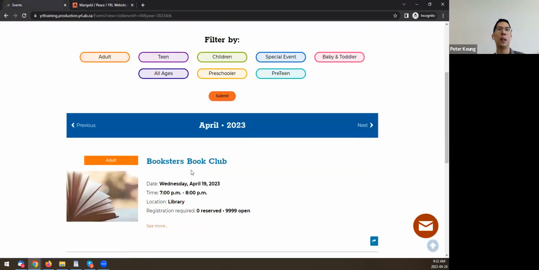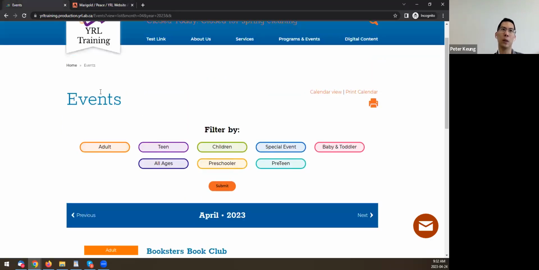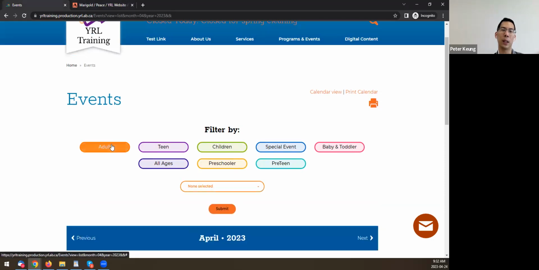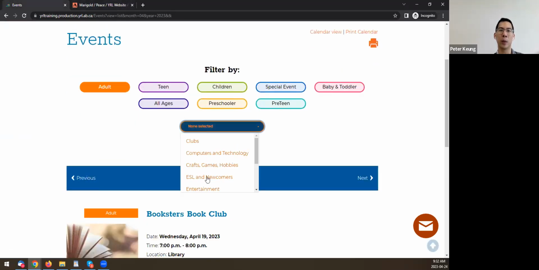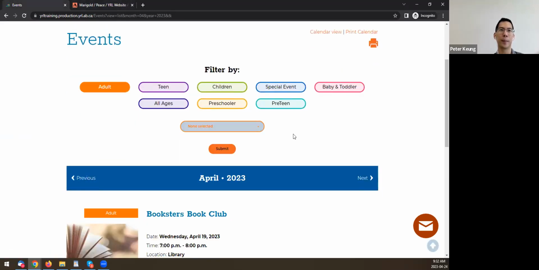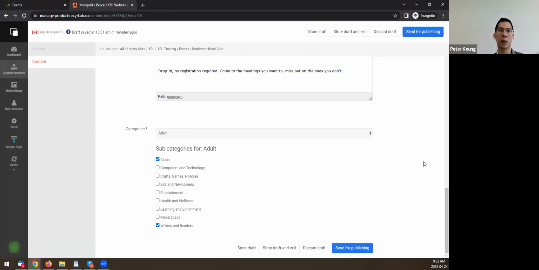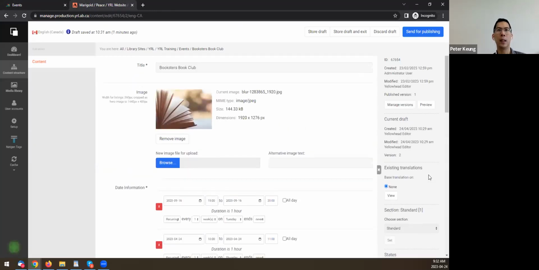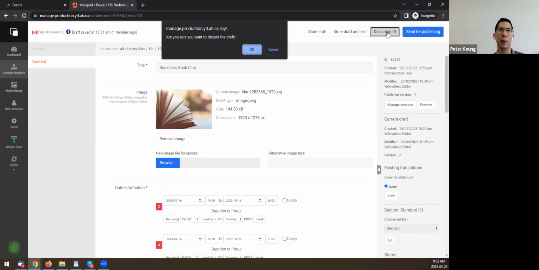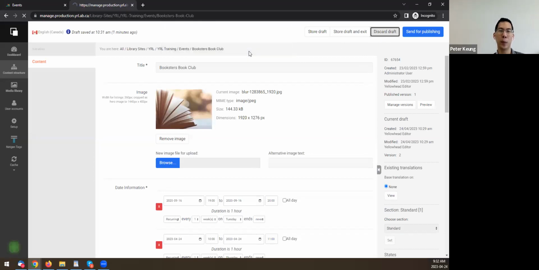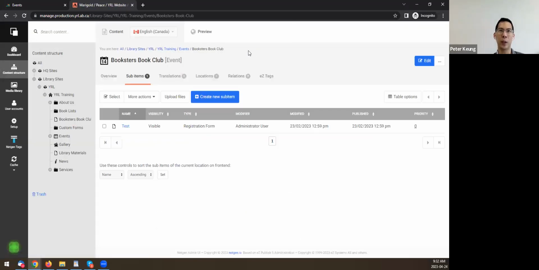Here. Where the subcategories come into play is for filtering. And so if I'm on the events calendar and I select adult, then I can select some subcategories to filter on. That is the event content type. There's one more thing about events before I get into registration forms, that is exceptions. But any questions so far on what I've showed about events and the events calendar?